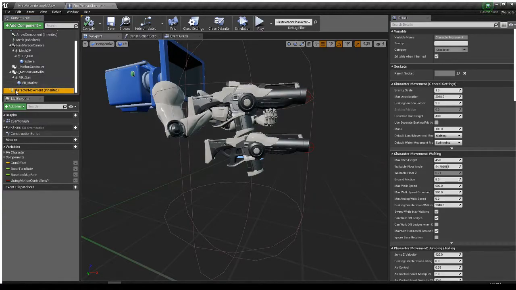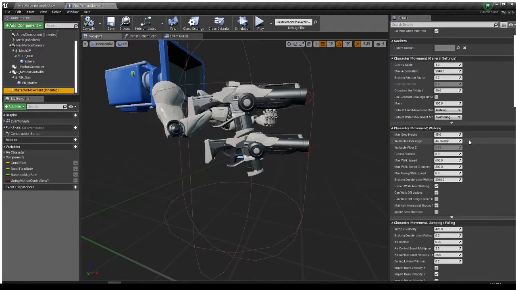So clicking into this, the details pane on the right is now populated with a ton of information and variables to tweak about this character movement. Scrolling down, we see general settings: gravity scale, which is a shorthand of saying how fast do they fall, max acceleration, braking friction factor, crouched half height. We don't even have crouching yet. Mass, etc. We right now just have a walking state, so we're going to look at the walking variables.